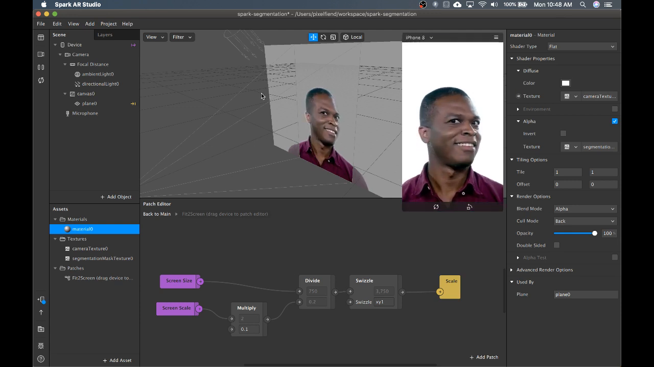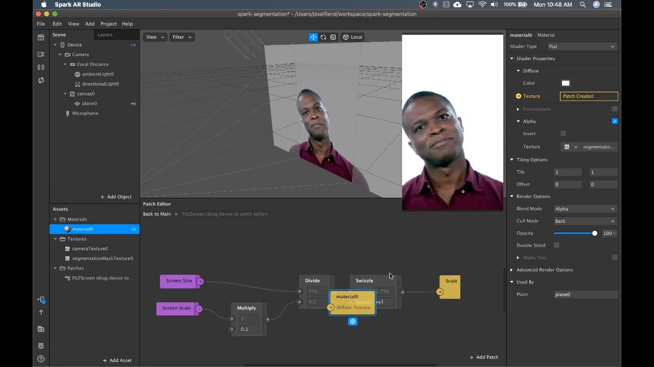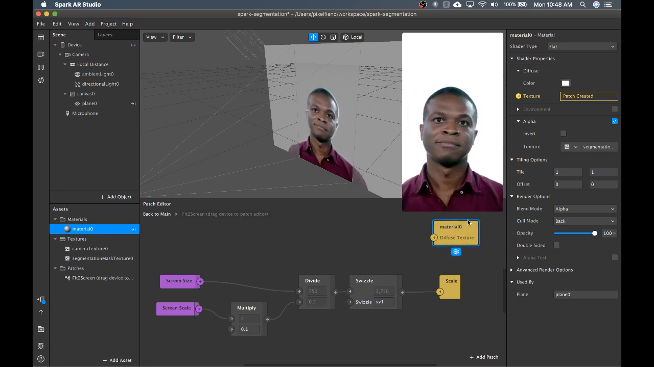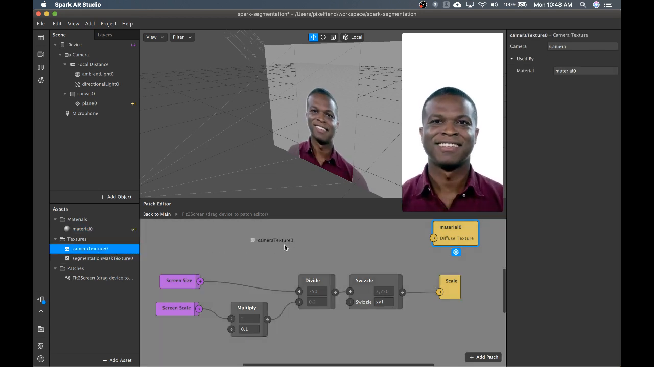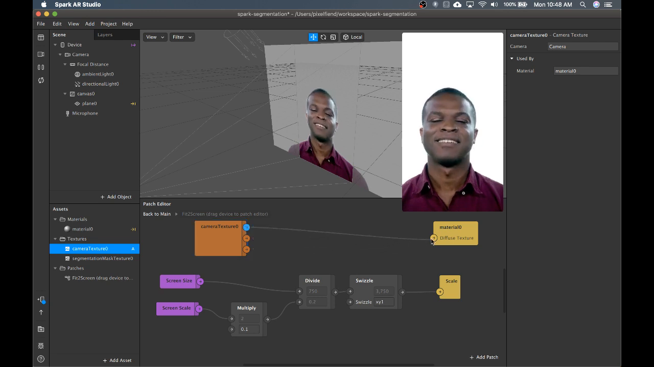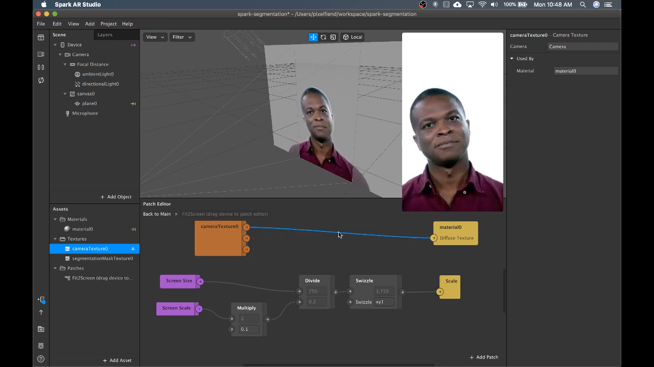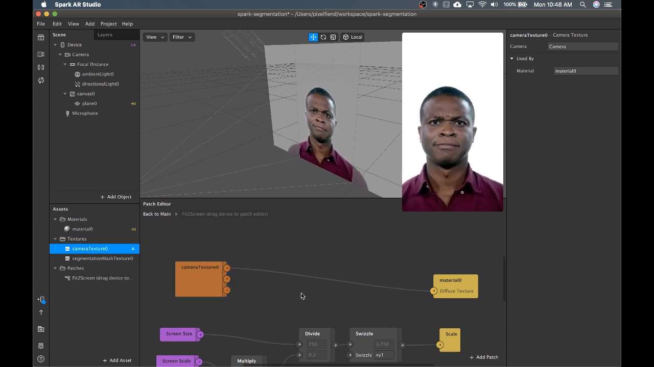Then you can drag this stuff into the patch editor. So we'll get our camera texture output, and we'll have to feed the camera texture back in the patch editor. If we just do that, that would be equivalent. But of course, we're going to do something fancier than that.